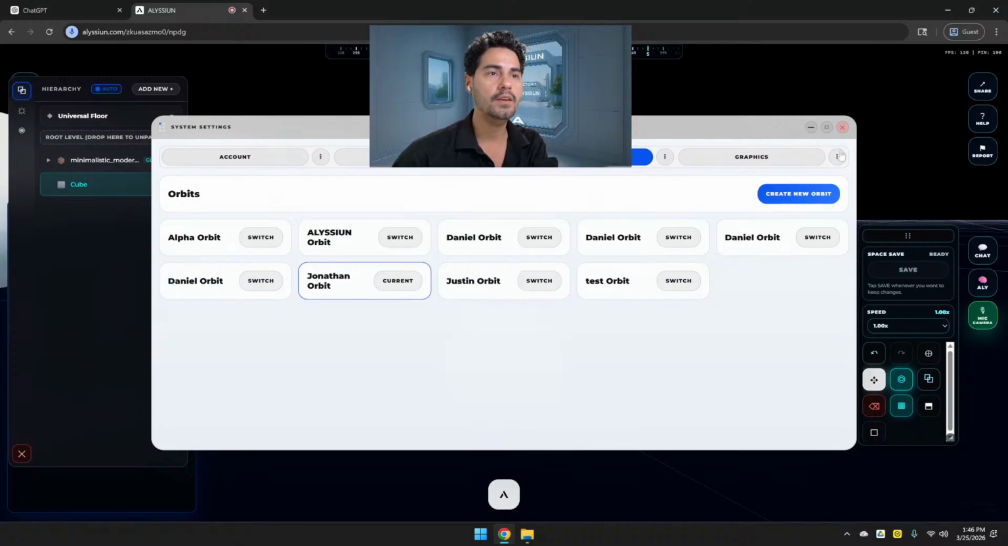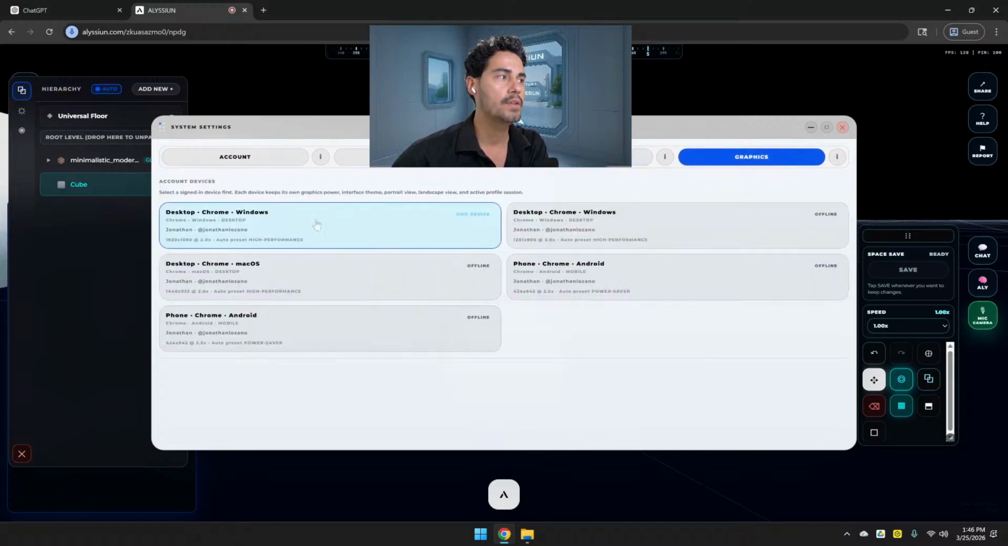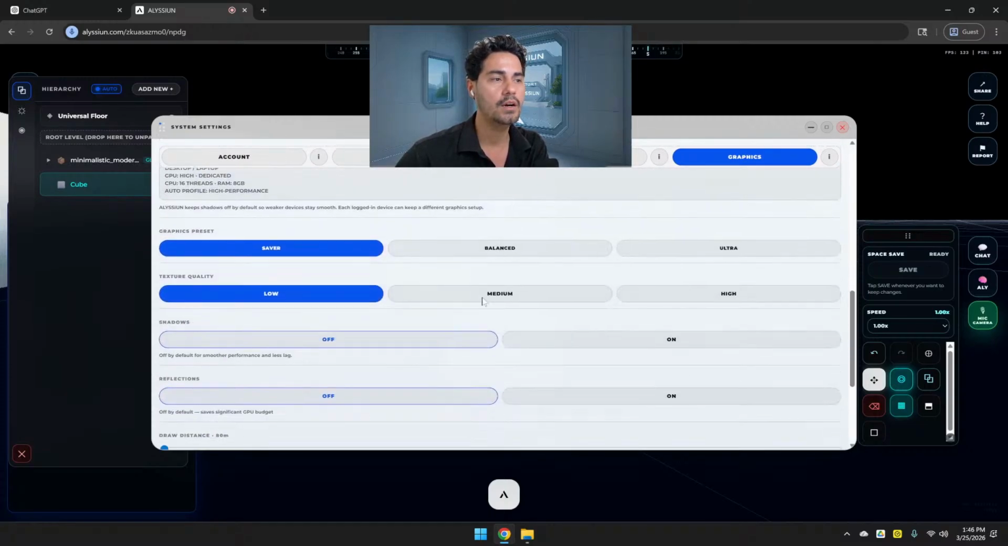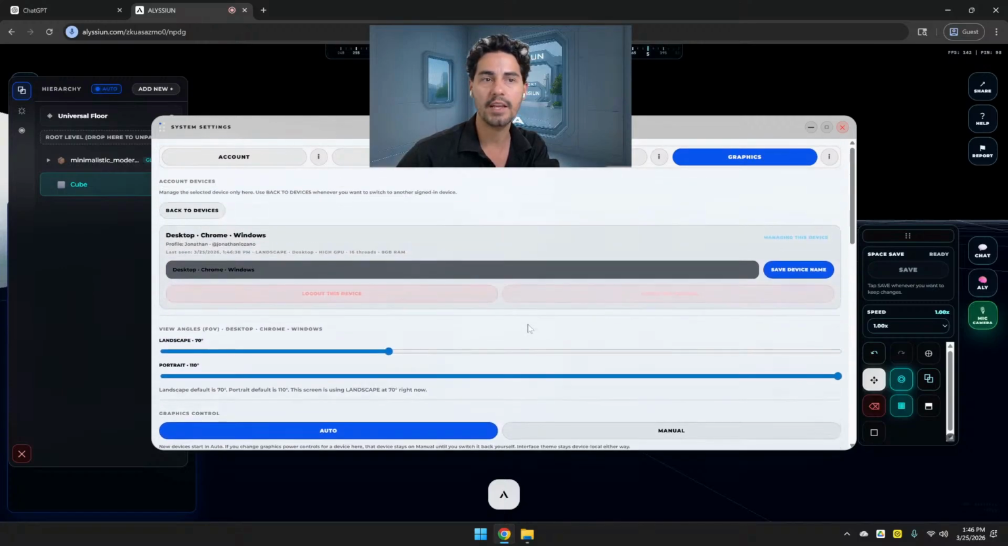And orbits in here in ALYSSIUN, I'm going to talk about that one when we finish here. It's going to be the set graphics. This is really cool because, as you see, it shows every device that I am logging in, and that's really amazing because it's going to allow us to customize for every device. The experience in ALYSSIUN is that I'm working here, and as soon as I go to the phone, it's going to switch without any interruption.